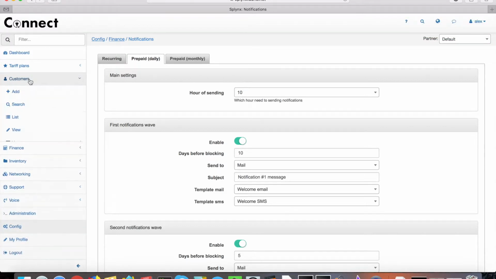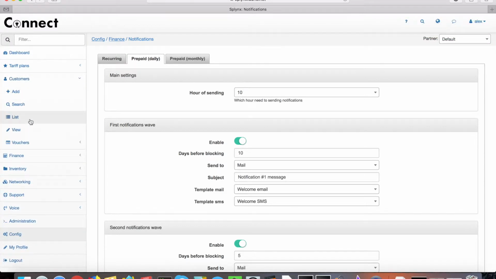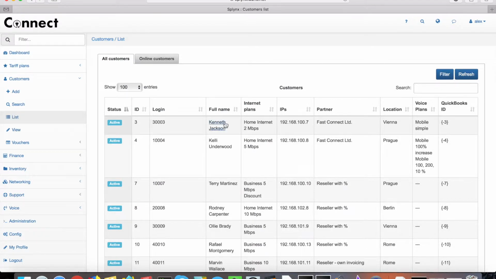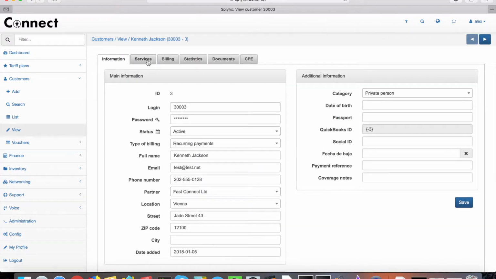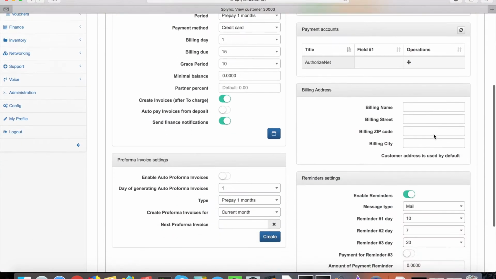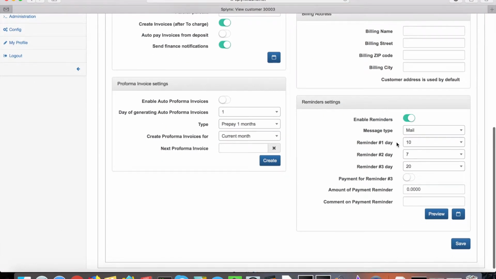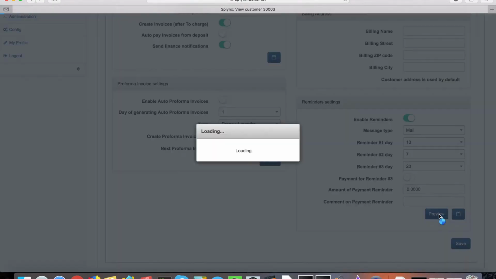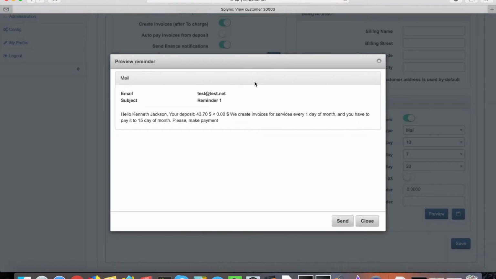Then we open the customer. Let's check what the customer has there, and let's check his settings on reminders. So that was the notification. The notification is always the first email that is sent out. Then we can send the second, the third and the fourth email, called reminder 1, reminder 2 and reminder 3.